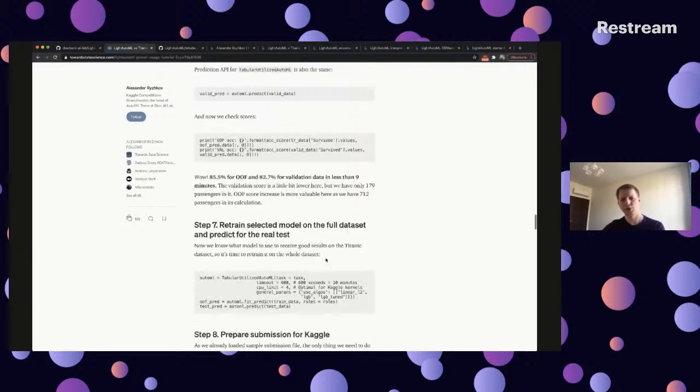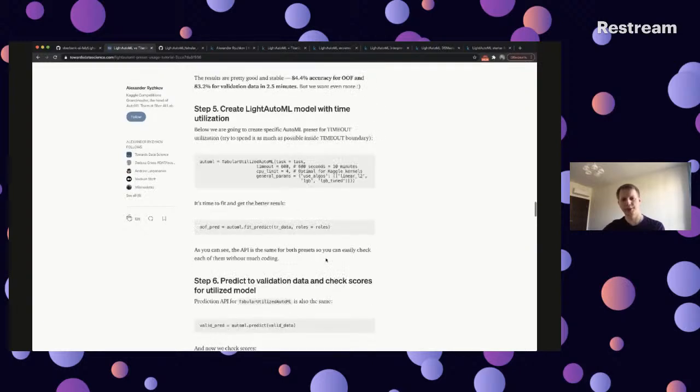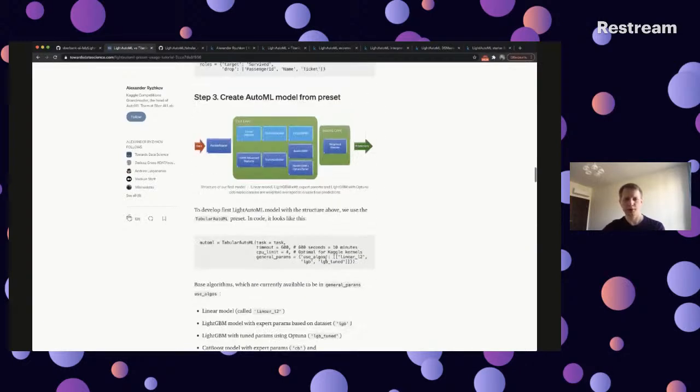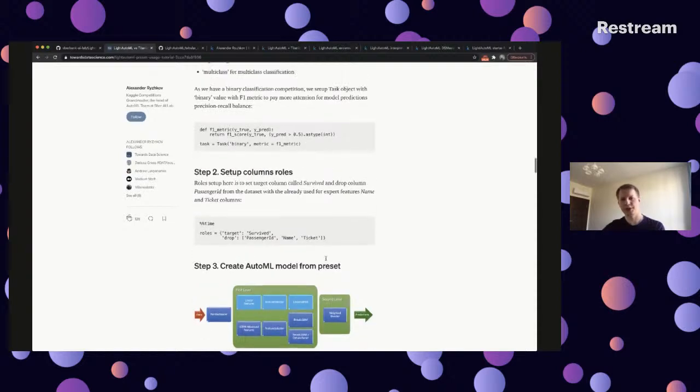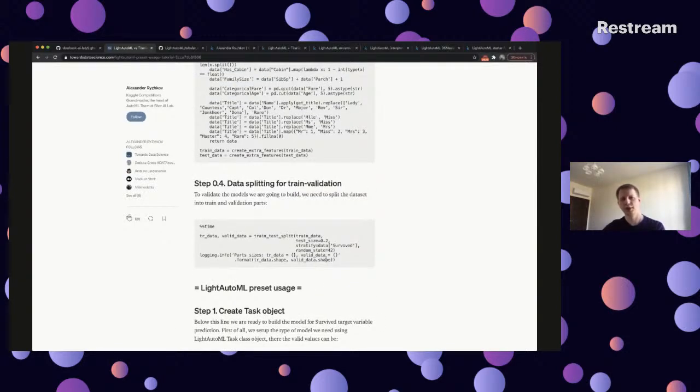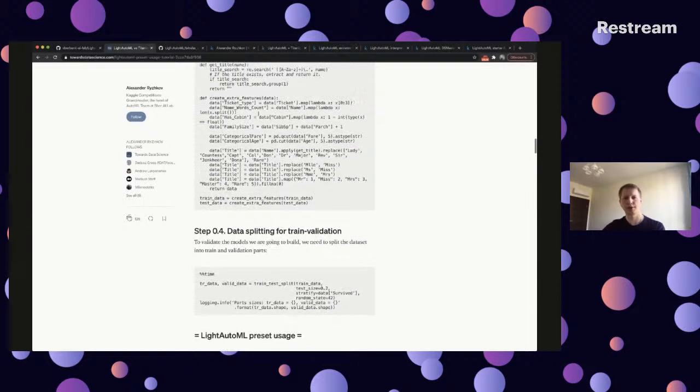So it's a pretty good one. And as you can see from the steps, you can just replace the data set for this task with your own data set. You can just create some new expert features if you want to, and just check how LightAutoML works on your own task.